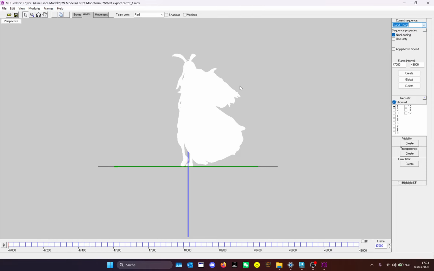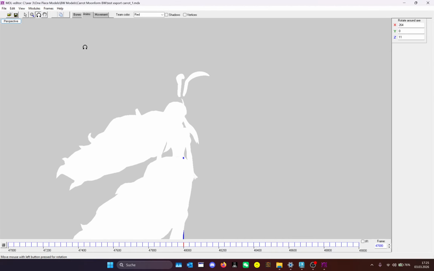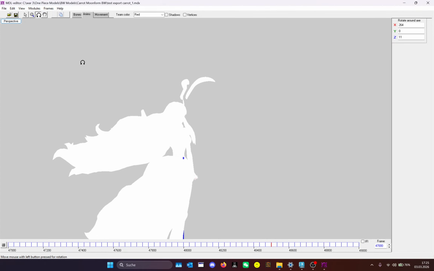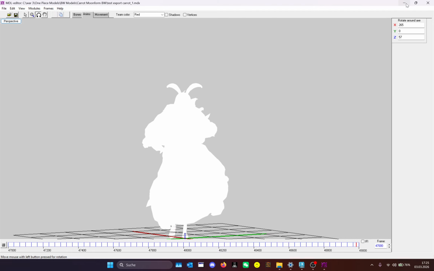And when we look now at our test export carrot 1 here in mDevice, and look at the stand ready animation, our ears should go up and to the side. Also want to note that I fixed the bug where the weapons, or any part of the body, will move to a different location than it was in 3ds Max. This bug is completely fixed.